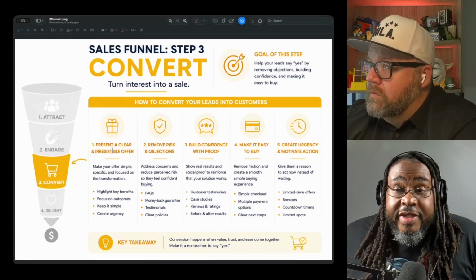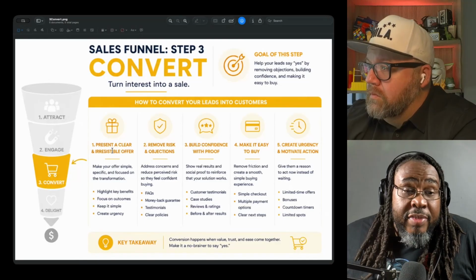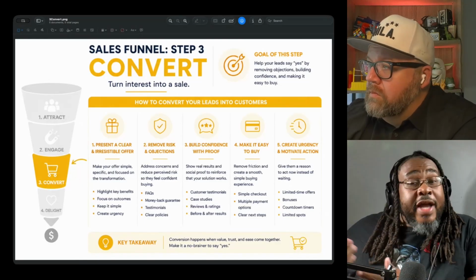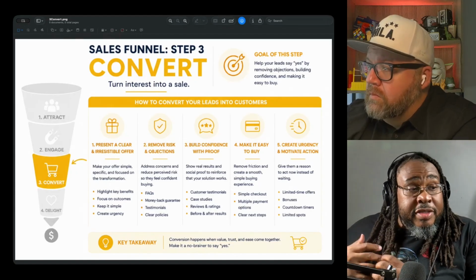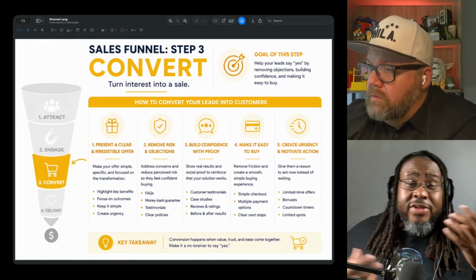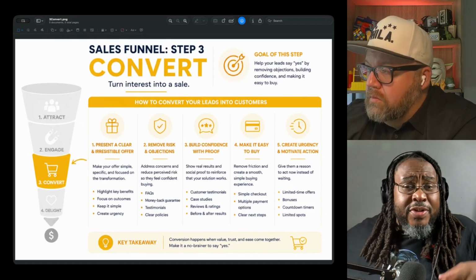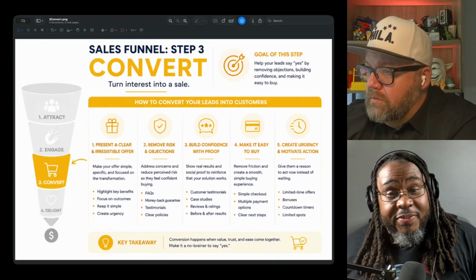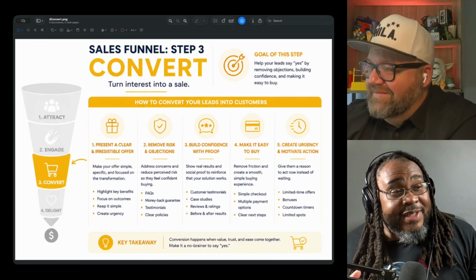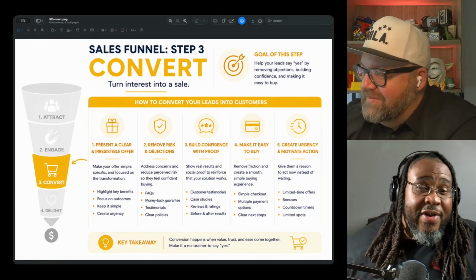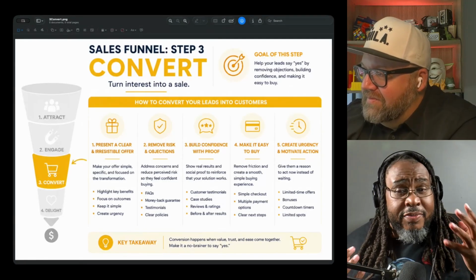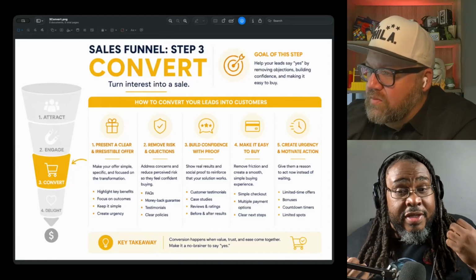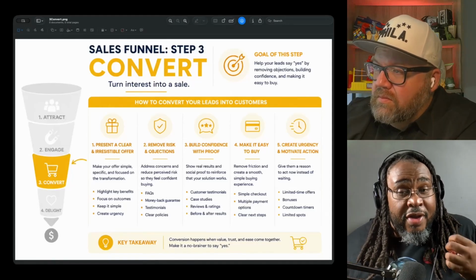Convert, I kind of teased what convert is. So this is where we present a clear and irresistible offer. And this is where I struggle the most as a marketer because I start thinking about all the other things, all the bells and whistles, all the different toppings we can put on the pizza as opposed to they just wanted a cheese pizza. Well, how many different types of cheese do we need to put on this? And all these other things, if I need to change the sauce and all this other stuff, all these things that don't really matter and don't align with the conversion piece of it. But this is presenting the clear, irresistible offer.